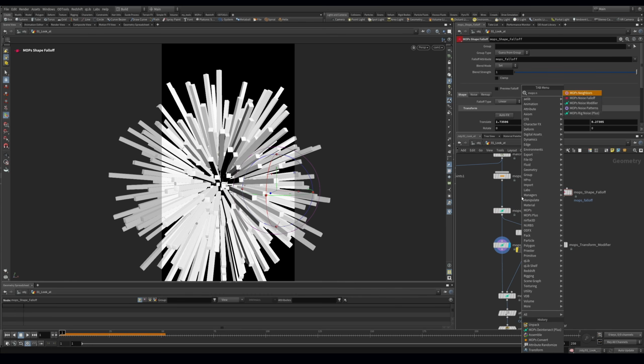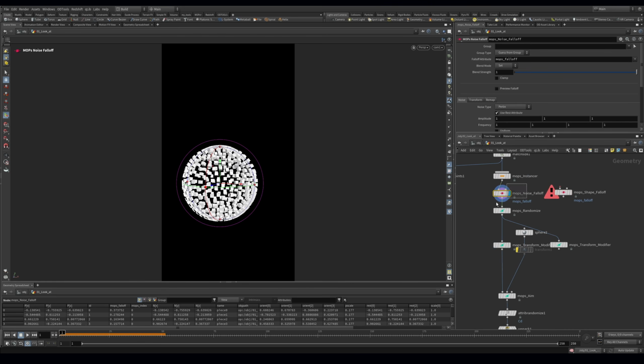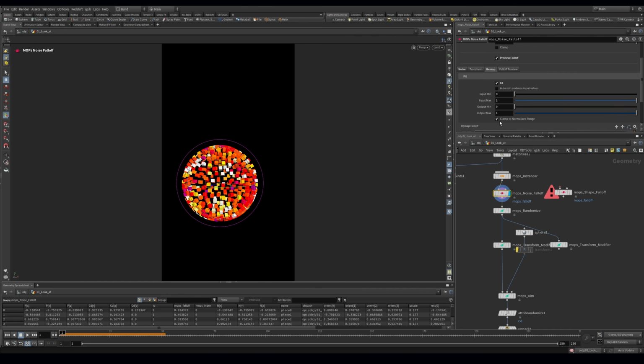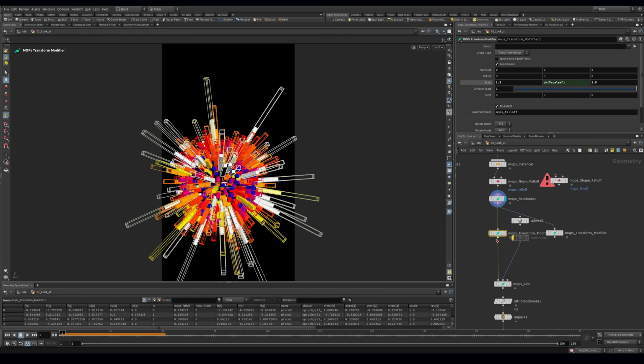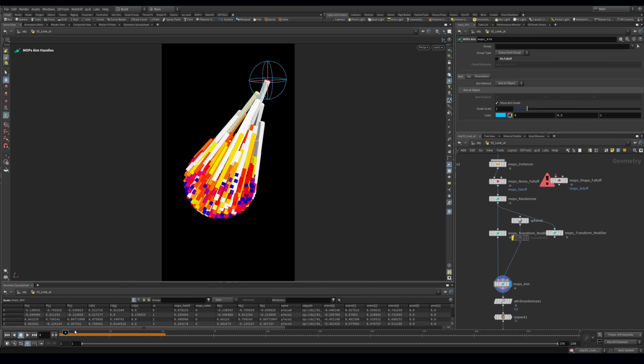a MOPS noise falloff. All right, so if we have a look at this, you can see this is just a noise pattern. So we can change the frequency and the amplitude. Let's get some, and we can also remap this just to get some that are blue and some that are white. And if we have a look now we're getting these super high ones and these super low ones.